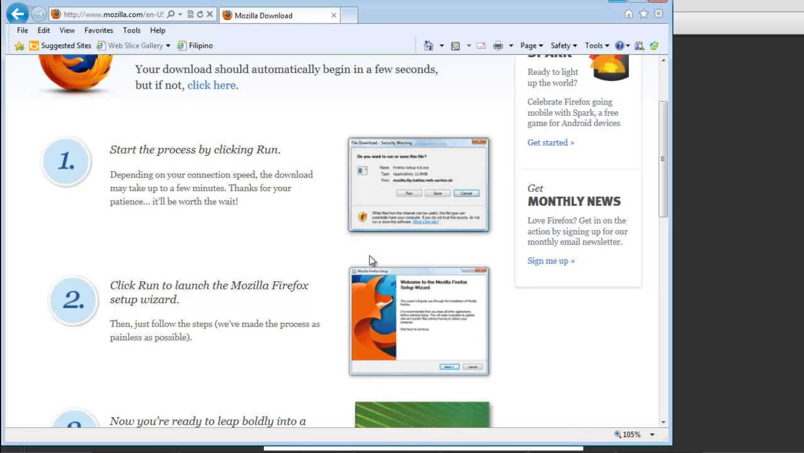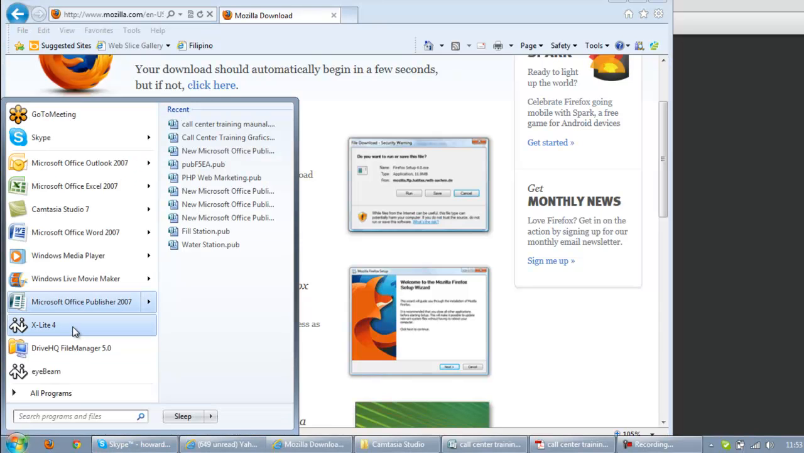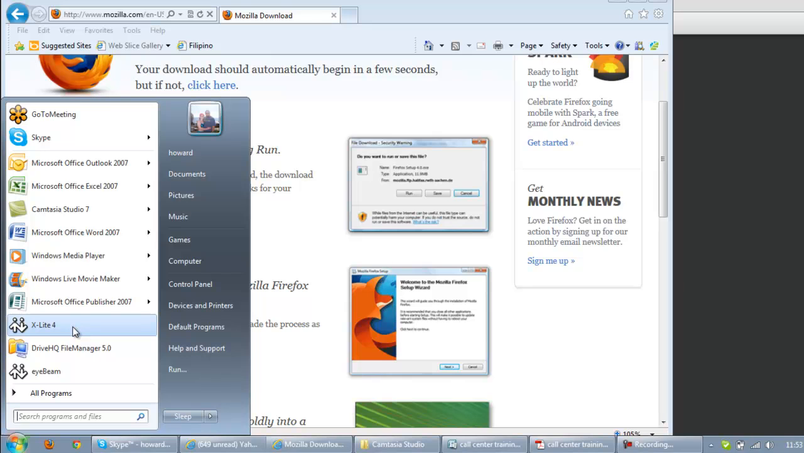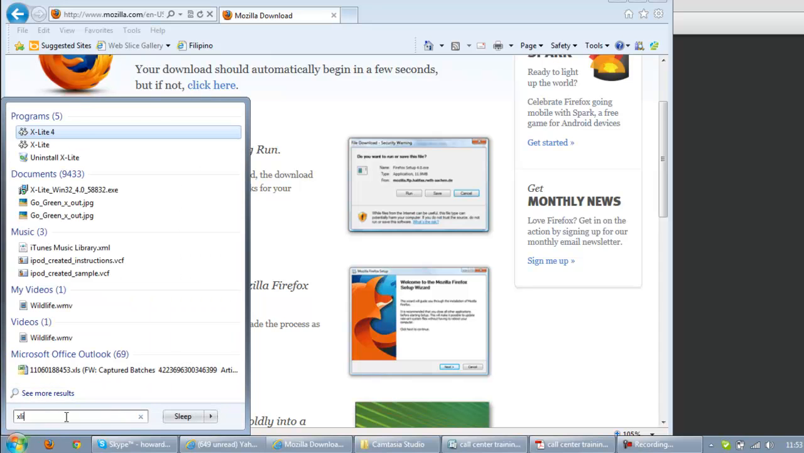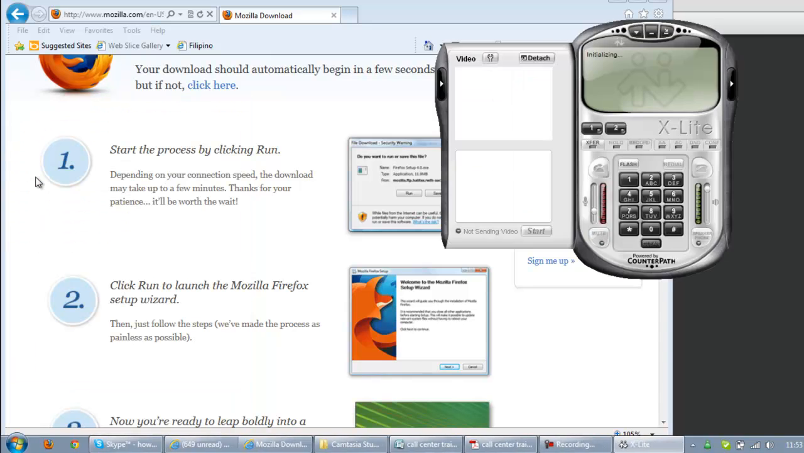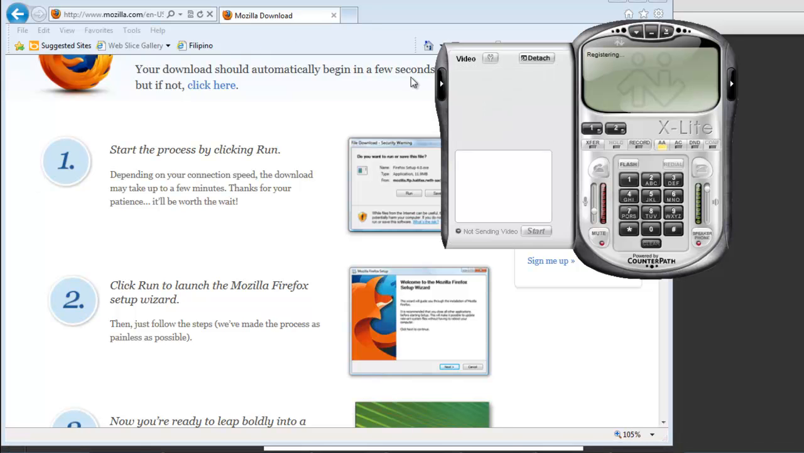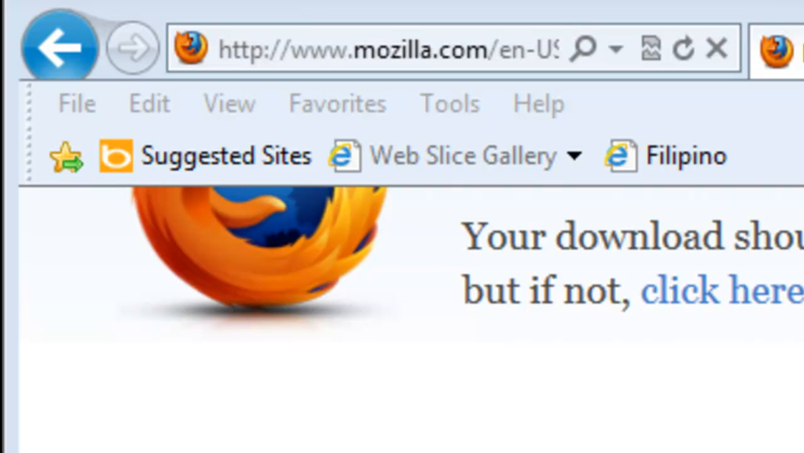Once you have Mozilla Firefox on your computer and you have X-Lite on your computer, you at this point would be ready to go with making phone calls through our VoIP system.